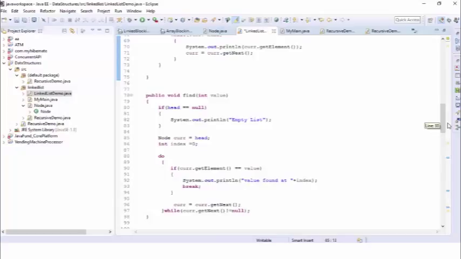If your current element, get element, is equal to the element that you want to search, it has to print that position of the element and break over there, so that we don't unnecessarily traverse through the whole linked list once we have found an element.